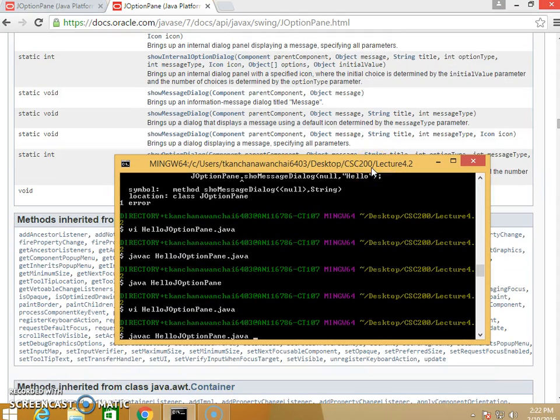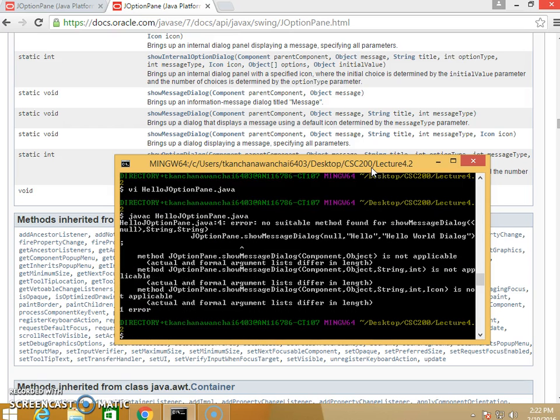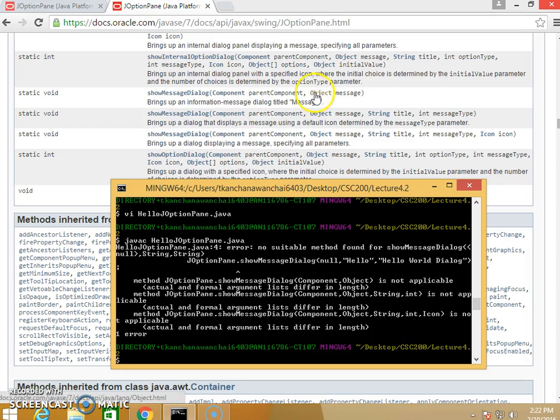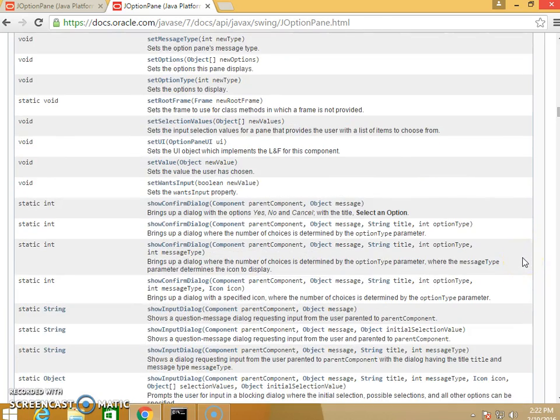Now let's recompile it. There are errors. It says no suitable method found. Exactly, because there's no such method with 3 parameters, right? The method has 2, 4, or 5. So you have to specify the message type instead. Now, what's the message type? Message type is actually explained on the Javadoc too.